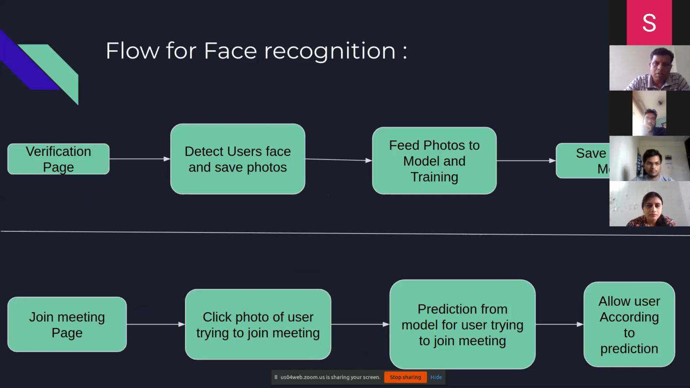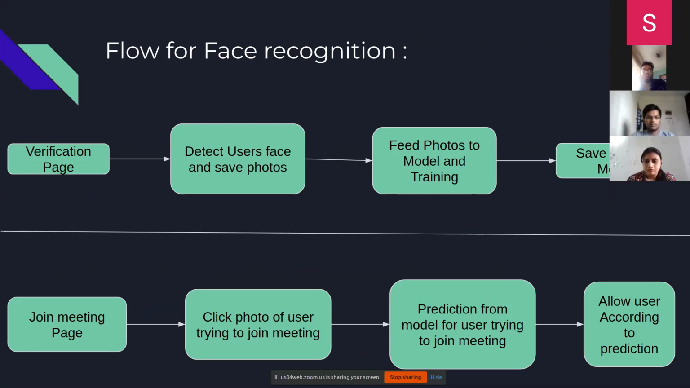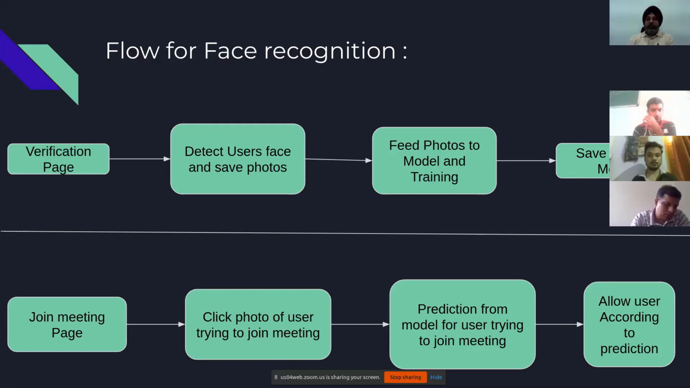So the face recognition software, the flowchart is similar to this. There is a verification page, then there is the user, a window pops up, the photos of the person are captured and saved in the database. Then the model is trained using these photos, and the trained model is then used to check whether this person currently trying to join the room is actually the person who he says he is.